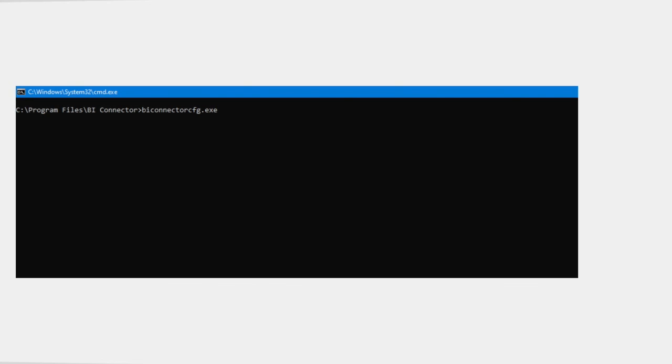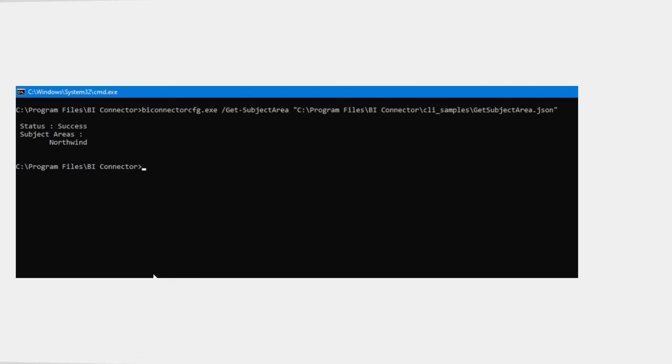To view the list of subject areas added to a DSN, I'll enter the Get-SubjectArea command in the CLI, followed by the path to the Get-SubjectArea JSON file. After pressing Enter, the output message lists the added subject areas.